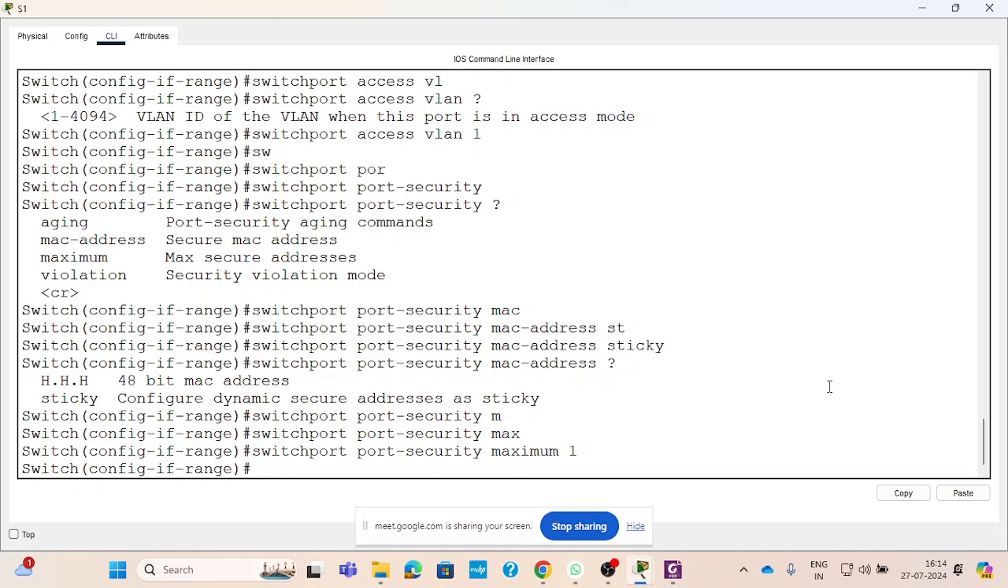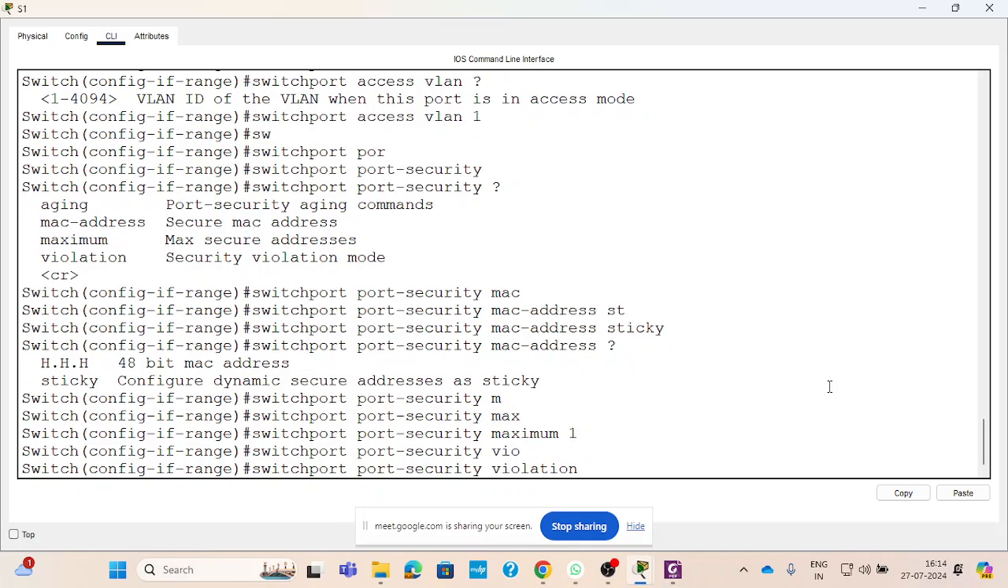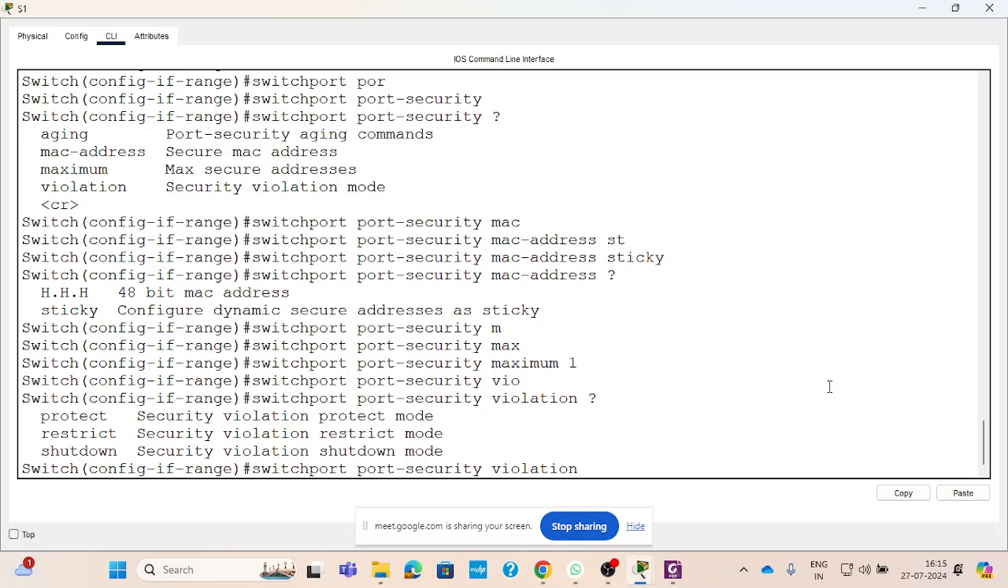Then what if someone breaks the rule, is there a punishment? What is the punishment? Violation, there are 3 things: protect, restrict and shutdown. What does protect mean? Suppose you are sitting here connected, you leave, someone else has come, then it will protect, they will not give access.